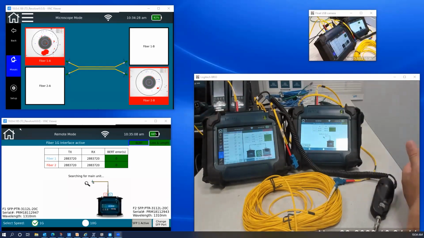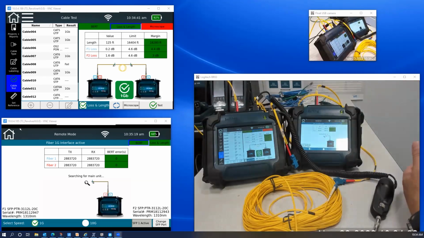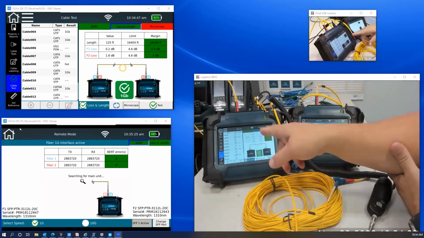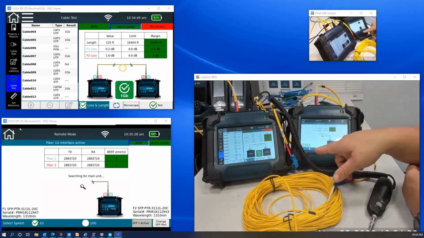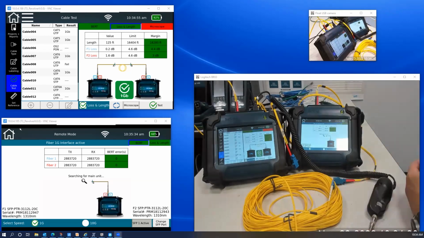So if I go back to my main screen, you can see I passed on the BERT, which is by far the most important aspect. I actually passed on loss and length values, and then I failed on my scope end-face images. All of that will be in the result, including also, I should say, the SFP information that you see on the remote unit with the wavelength, serial number, and SFP type on the opposite side. That's a great test report for a link. Gives you full understanding of what's going on with that fiber link and a great summary of network success using that fiber.